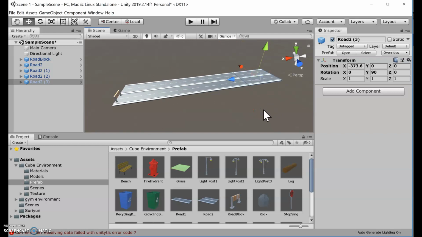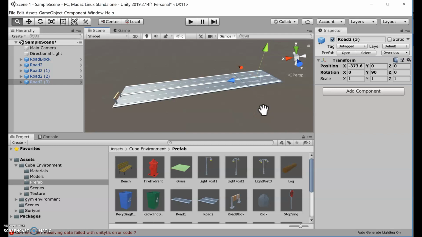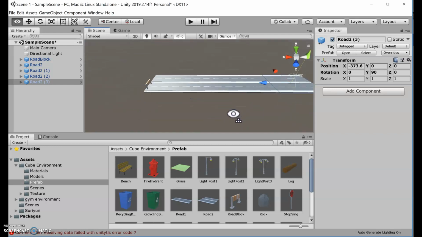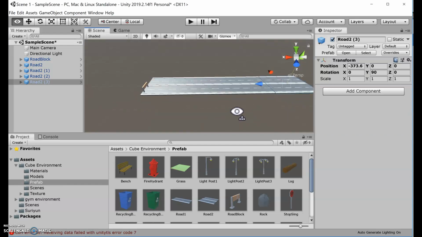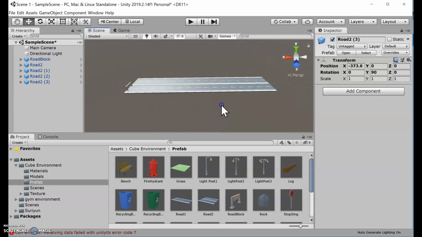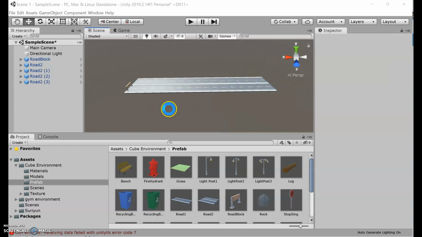If you hold shift and the right mouse button, it orbits. So if you need to have a look at it from a different perspective, you should orbit. And then scrolling the mouse wheel just goes in and out. So that's a scene so far.